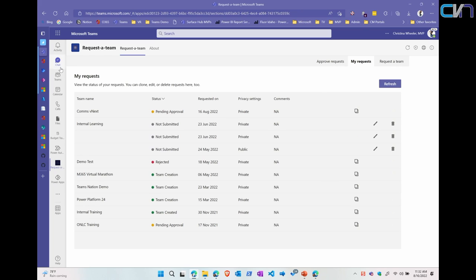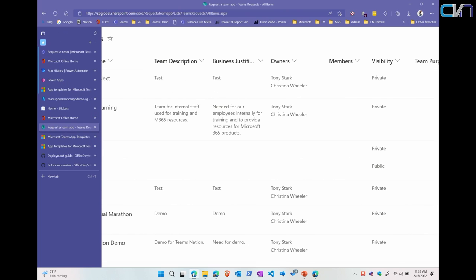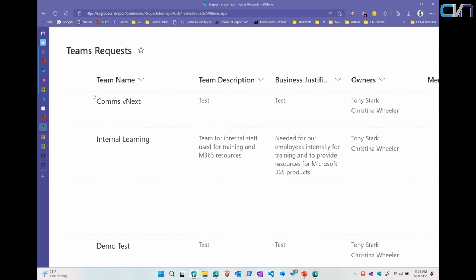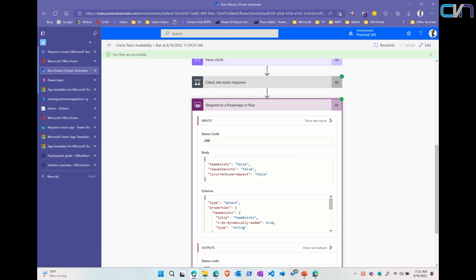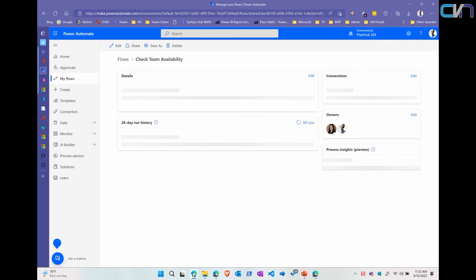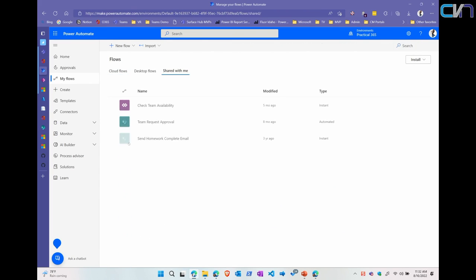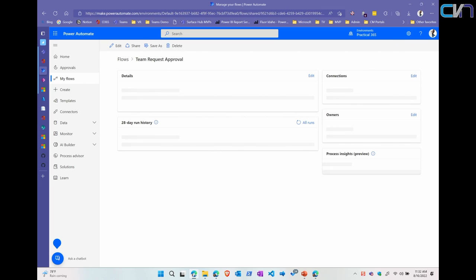So what's going to happen is, you saw that I requested a team called Comms V Next. Let me go back to the SharePoint list. Look at that, there's my new request. My new request has been populated into the SharePoint list. And so what happened behind the scenes is another flow kicked off, and it's the team request approval.